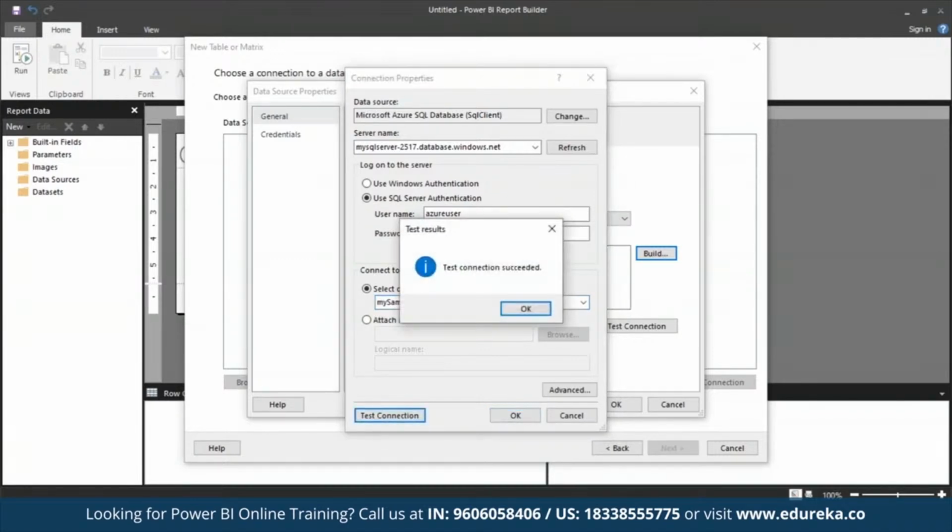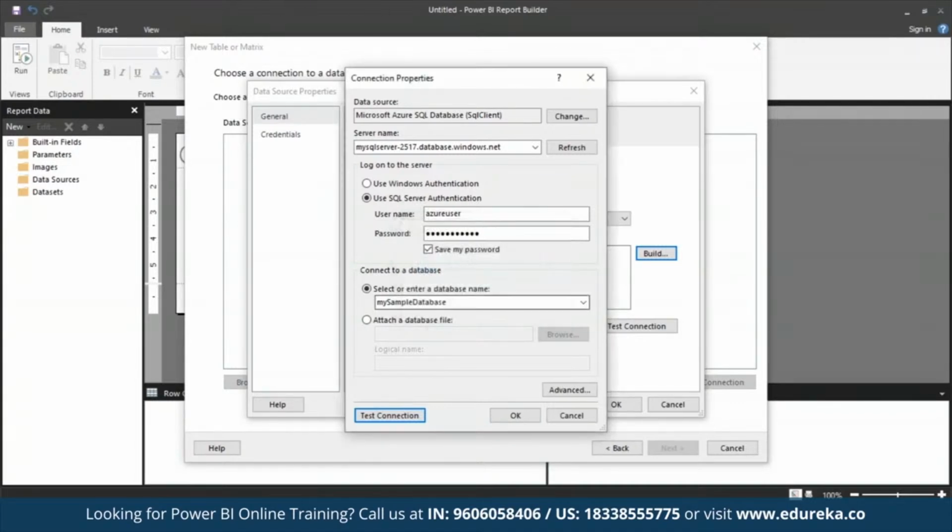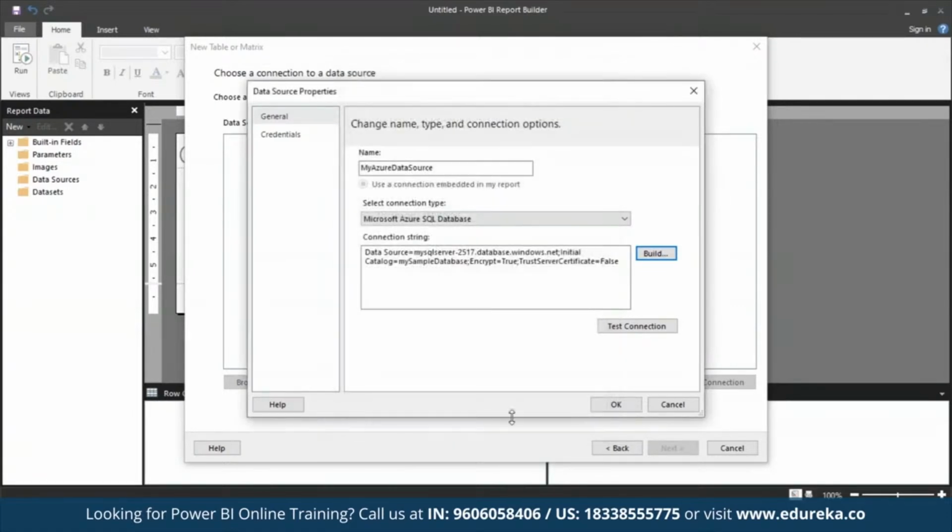The test results would come fairly quickly. And as you can see, the test connection succeeded. For you, you will also see the test results message every time. Then we are going to select OK. And again, even in the connection properties, we're going to select OK.